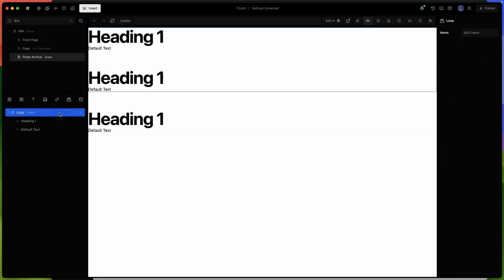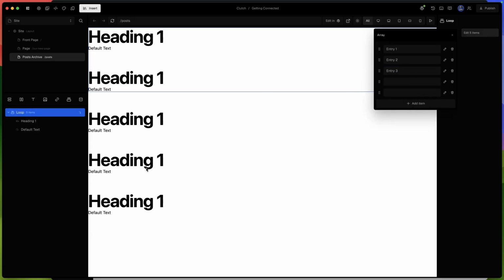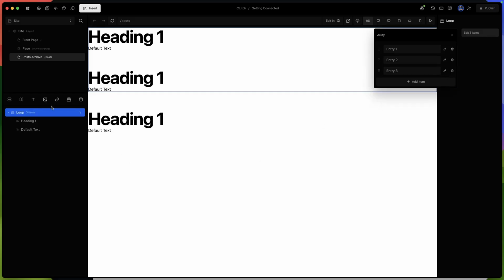Now, loops by default come with just 3 random entries, just so that you can see that things are actually looping. And if you add a 4th entry and a 5th entry, you can see that it loops more. And if you delete, you can see that it loops less. But that's just the loop creating loops. These things aren't actually bound to anything.